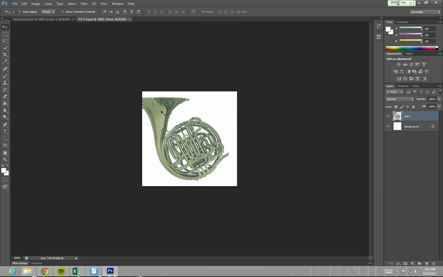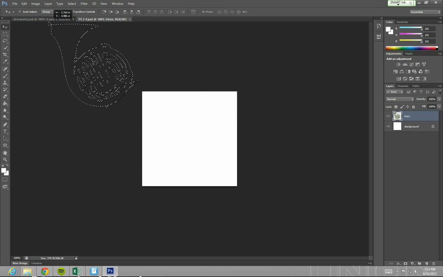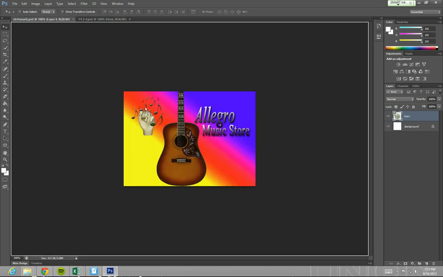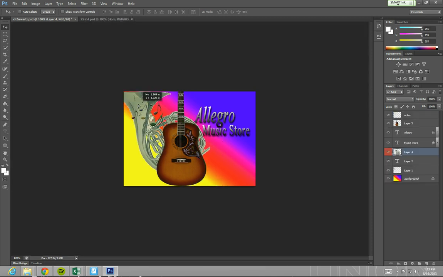Now I can actually grab the horn. Make sure you have the selection tool. You got to have this button over here selected. Grab the horn, drag it up to the other layer, and then bring it back down. Make sure you're holding the mouse button down the entire time, and then let go. And now I can move this wherever I need to on this layer.